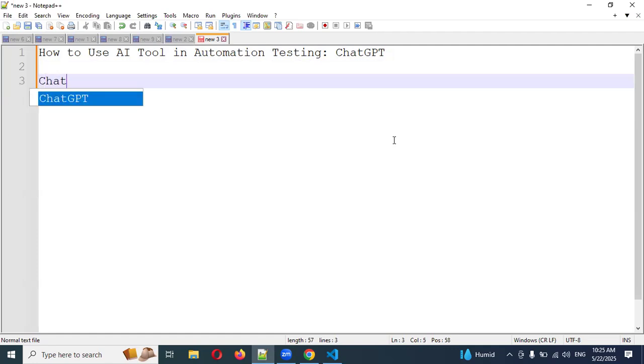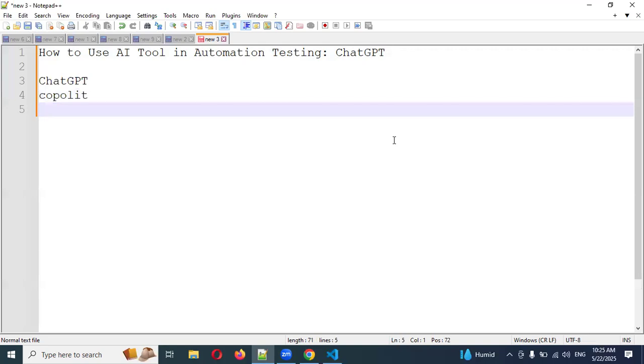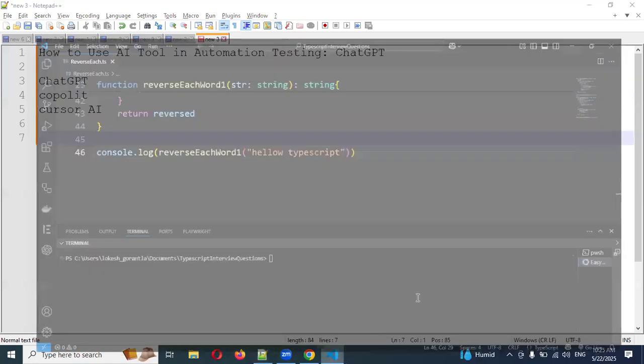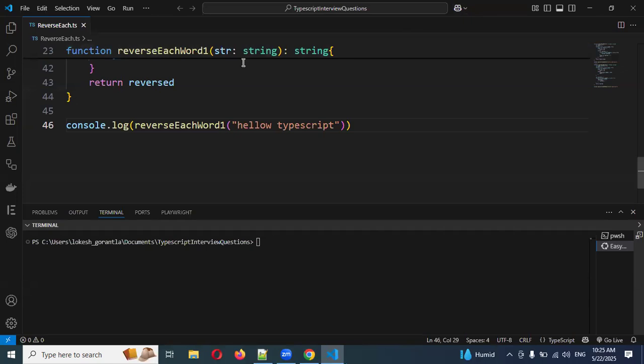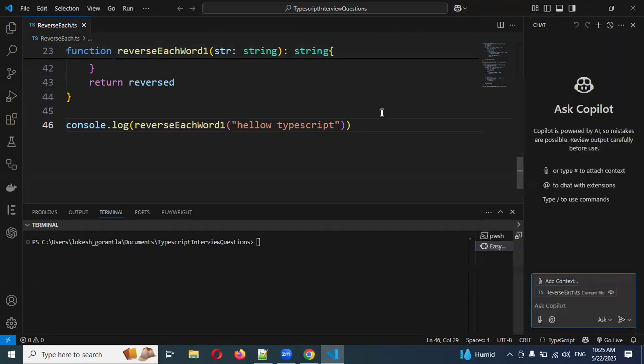I'm going to show you three things. One is ChatGPT, another one is Copilot, and another one is Cursor AI. Here is basically Copilot. You can see the VS Code Editor. This will be there by default. If you open this, Copilot will be visible.